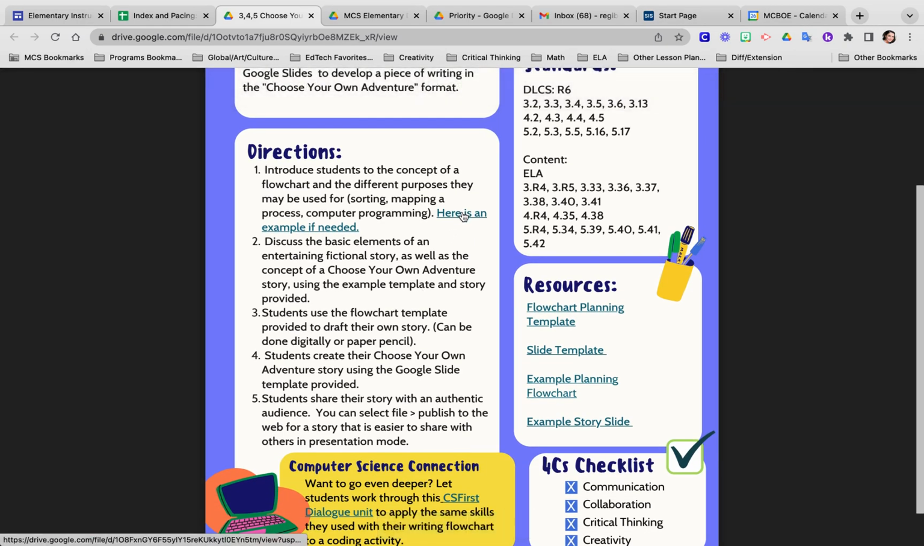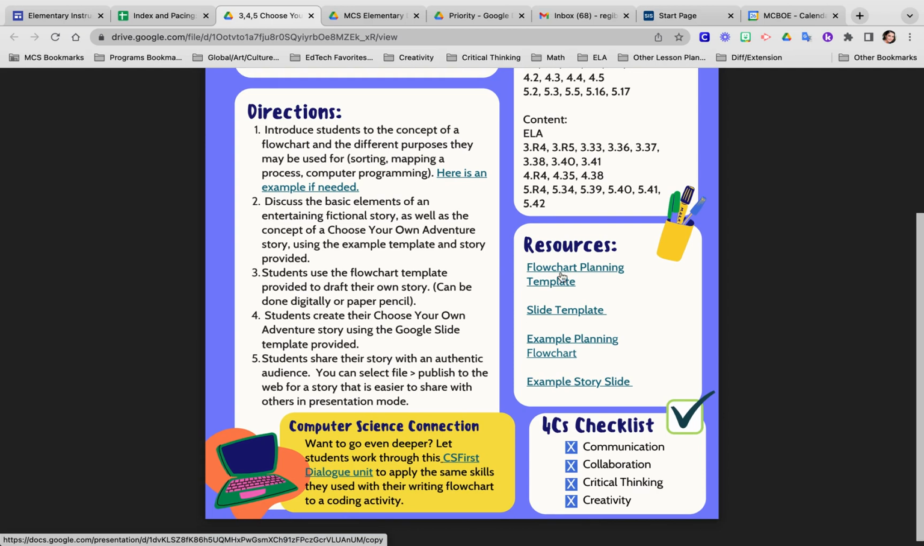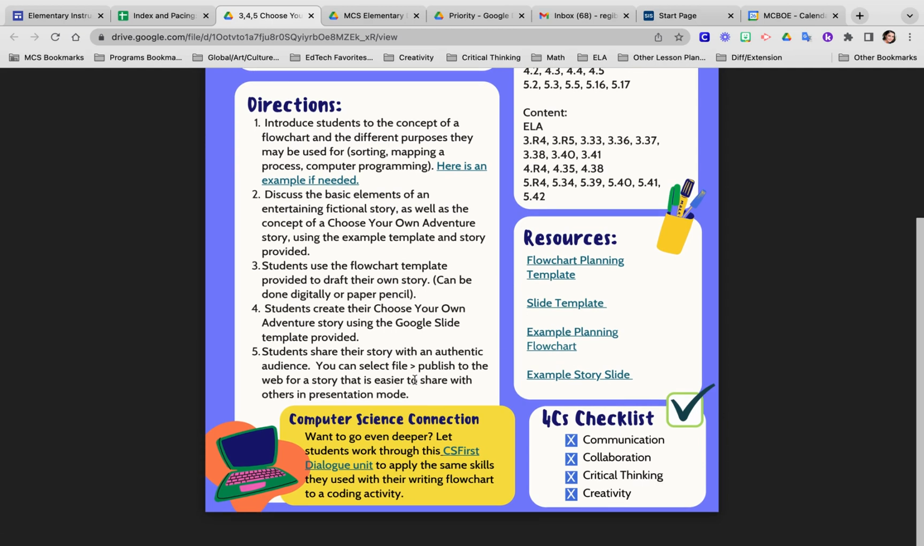A lot of times there are also going to be links for you, so make sure you're looking out for those, sometimes to a larger lesson plan if needed, or to the original source where the activity was found. There are also resources linked for you for the activities, and then there's a computer science connection.